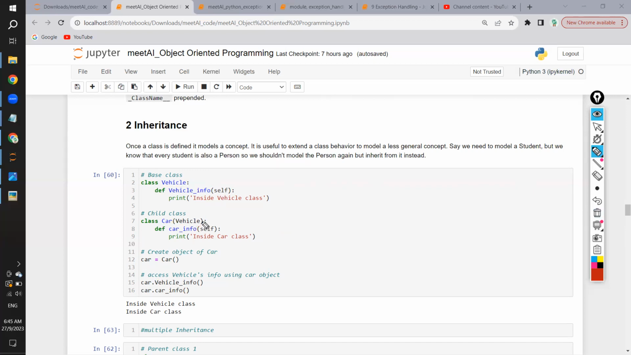You need to mention the child class name, and inside brackets the parent class name, that is vehicle. These should be class names. Vehicle is a class name, right? So that name you should give over here, and this is the car class name.